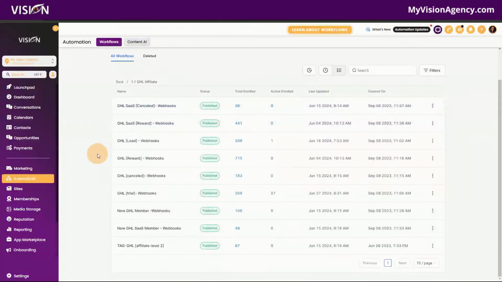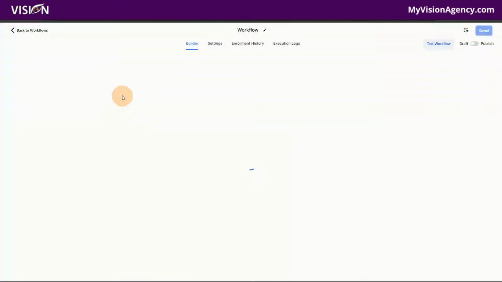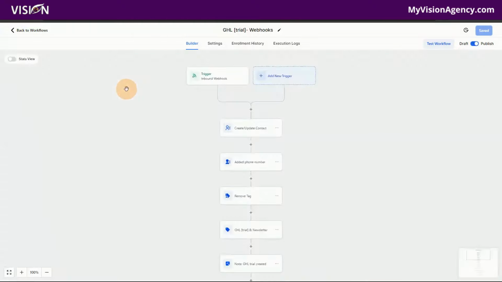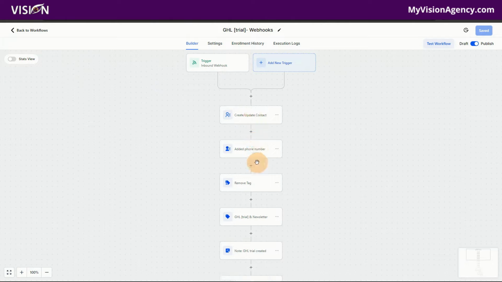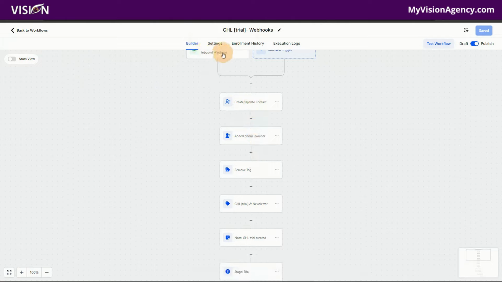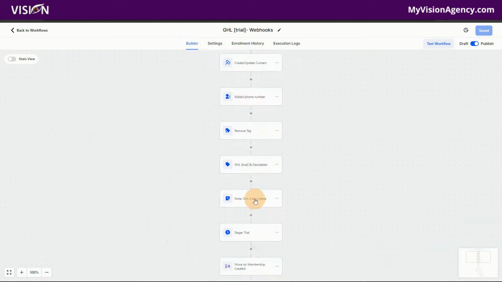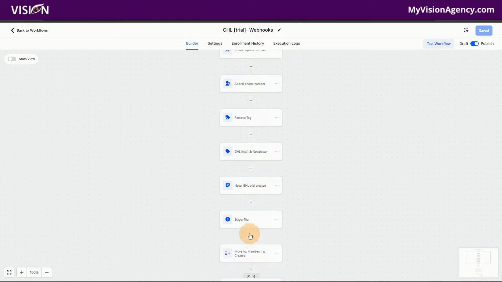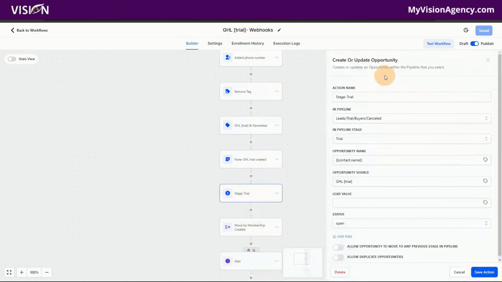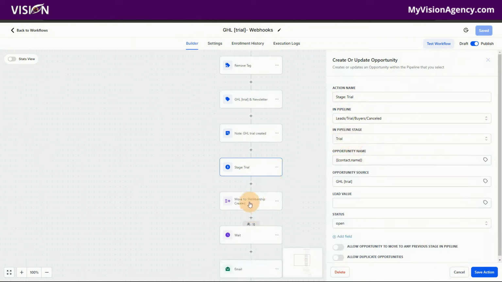So let's talk about now that next step in the workflow when they become a trial. Okay. So when they become a trial through HighLevel, it triggers my webhook here. And then again, I'm creating or updating a contact. I'm adding the phone number from the data that I've pulled in here to their account. I'm removing a tag. I'm adding a couple tags. I'm adding notes to their profile. I'm changing the stage in my pipeline to trial because they're now a trial.